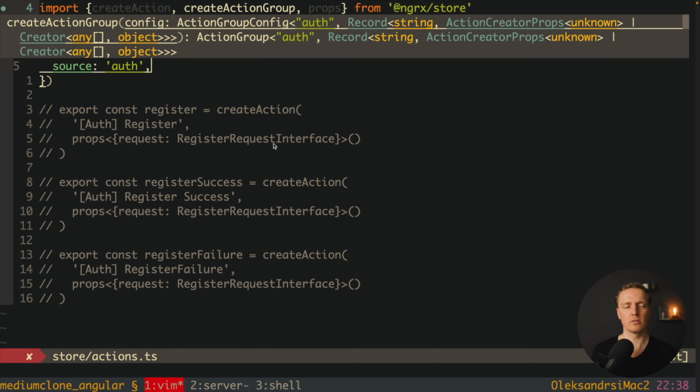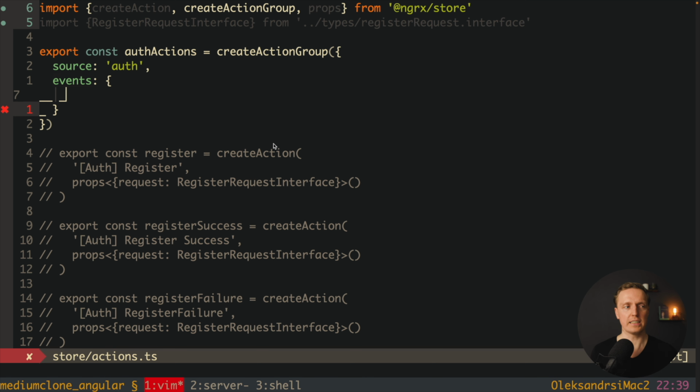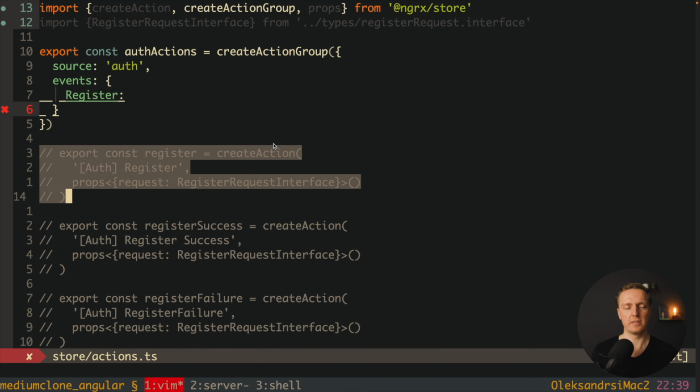Now we don't need to do it on our own. Secondly, we want to create events, and this is also an object. Our first event here will be register, and this is exactly what we wrote previously here.